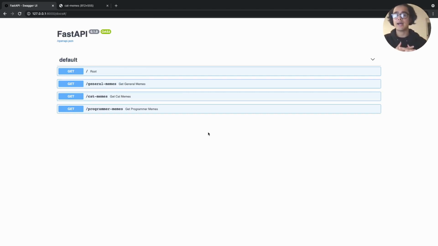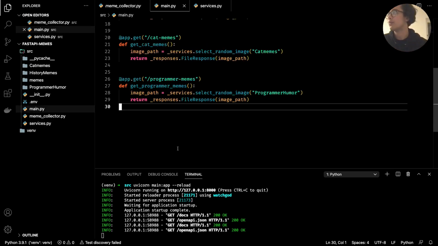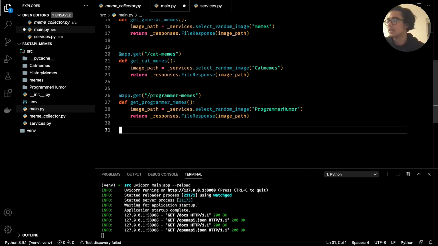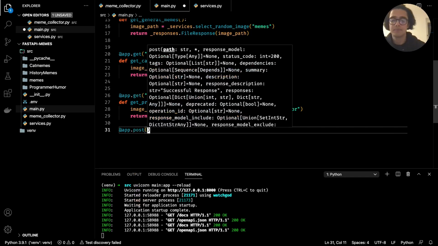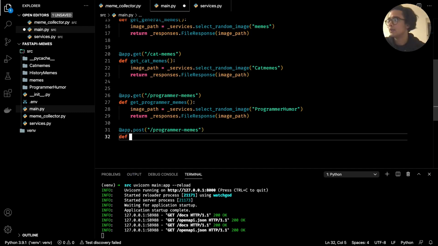Now we can go ahead and look at what if we wanted to post a meme? So we wanted to add a meme to one of our directories, whether it be memes, cat memes, programming humor, and how would we go about doing that within FastAPI? So in order to get started with posting images to our meme API, we can go back to our main.py file and create a post request. So we'll just add the boilerplate in for now, new post, and it will just be the same as /programmer memes. And you can do this for whichever kind of endpoint or meme category you want. I'm just going to stick with programmer memes. And then we can just do create programmer meme, like so.